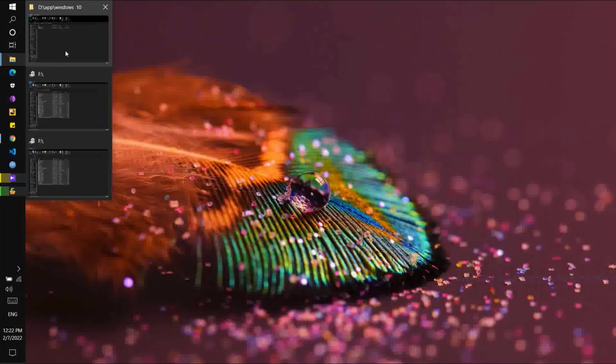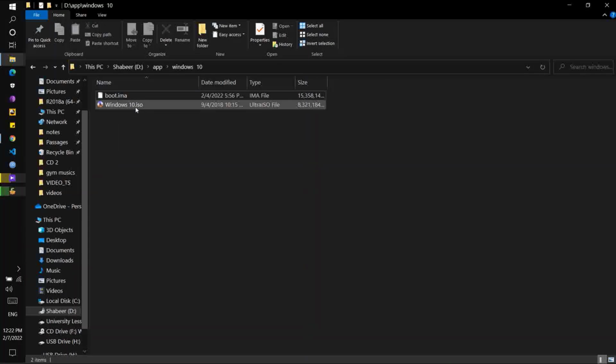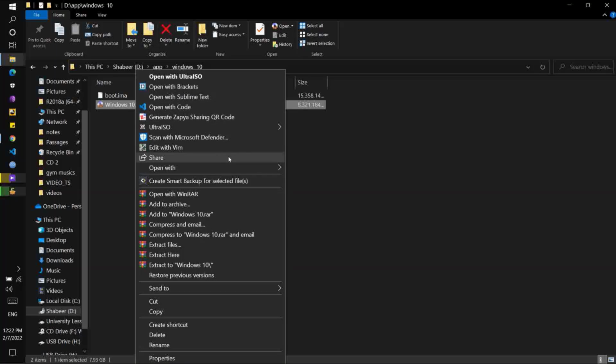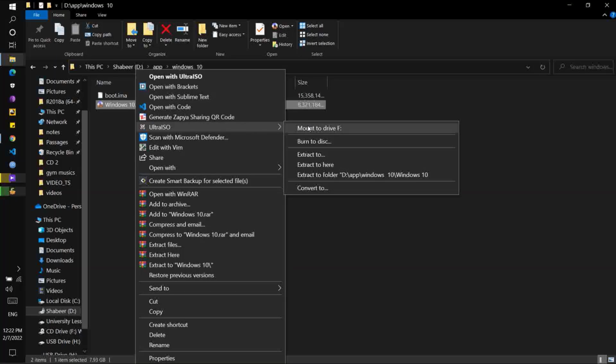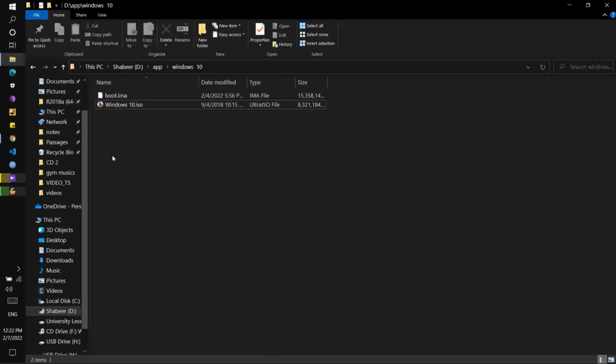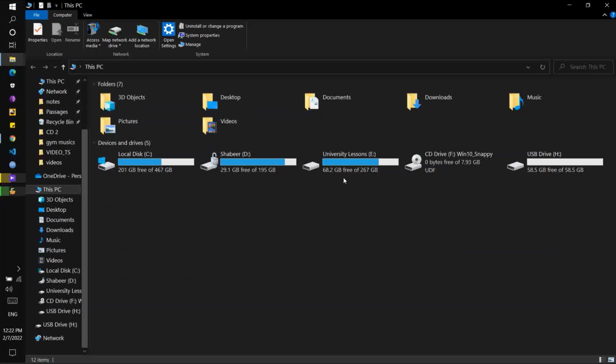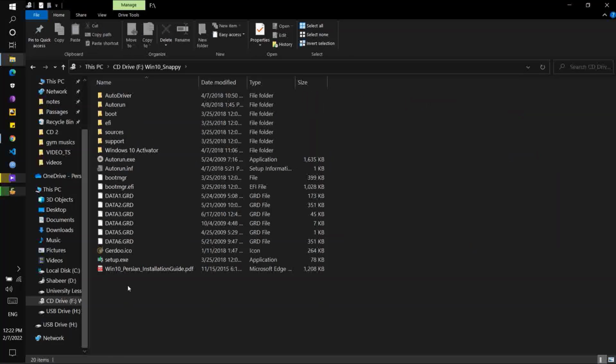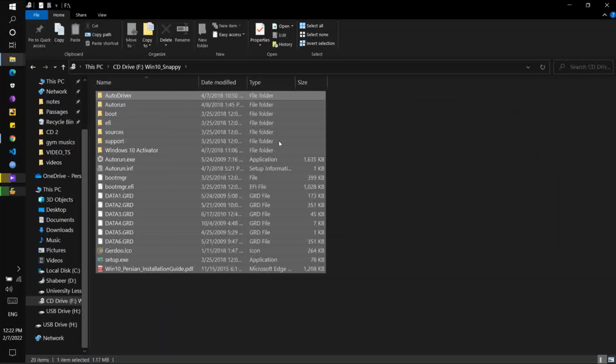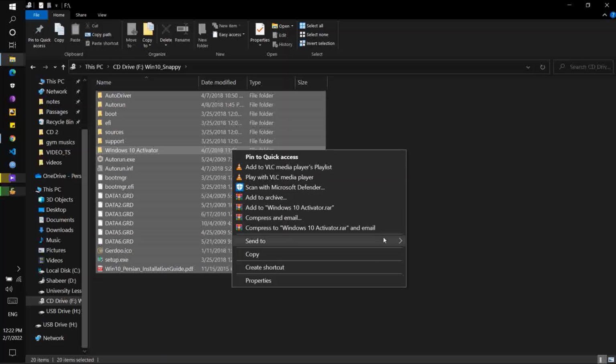Now I have already downloaded the ISO file, so you can open it, right click it and mount to drive F, or we can go to drive F in here and select them all and send them to your USB drive.